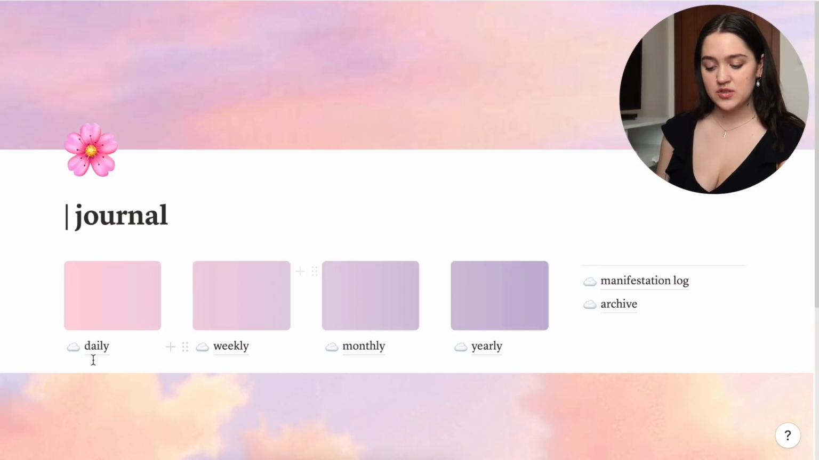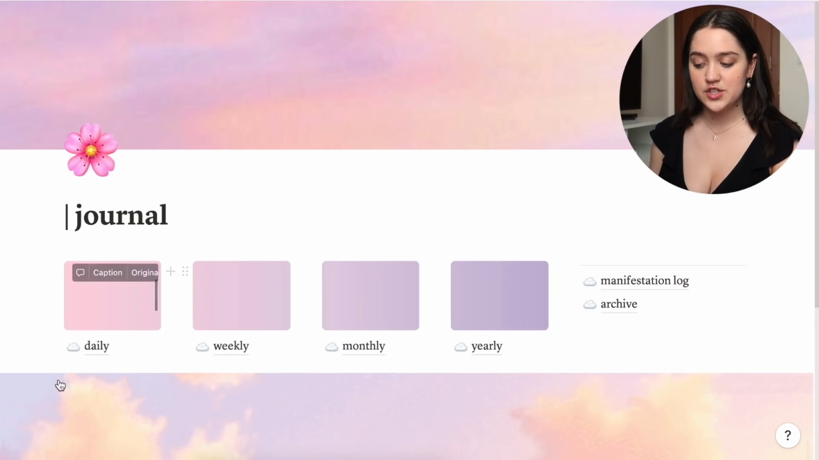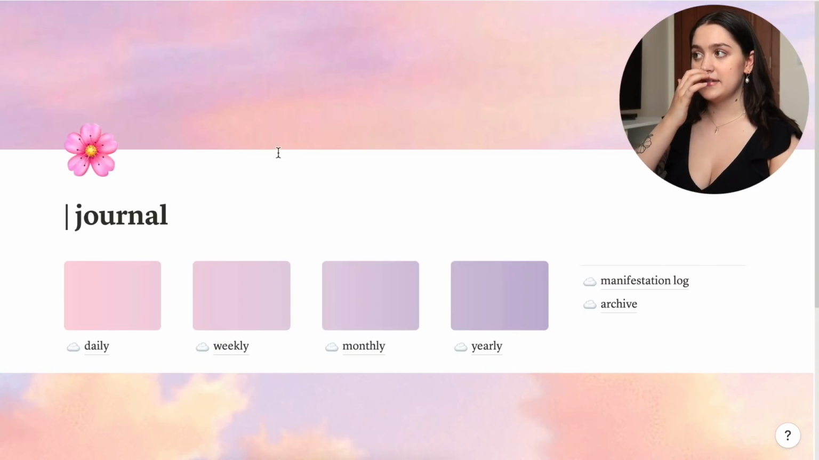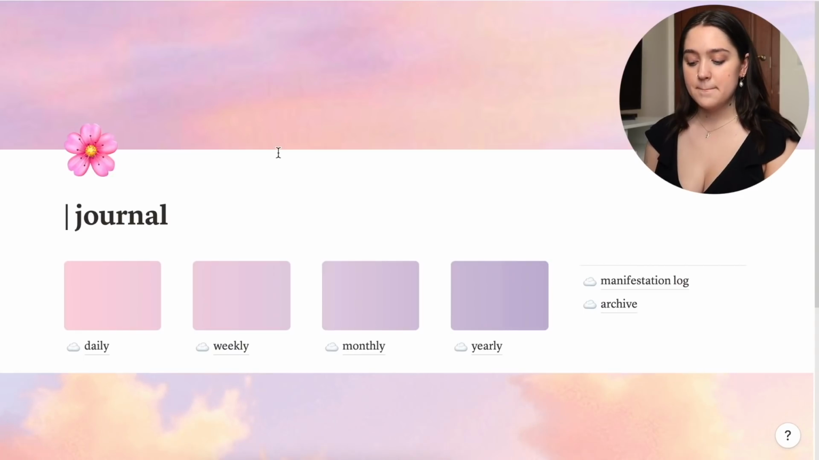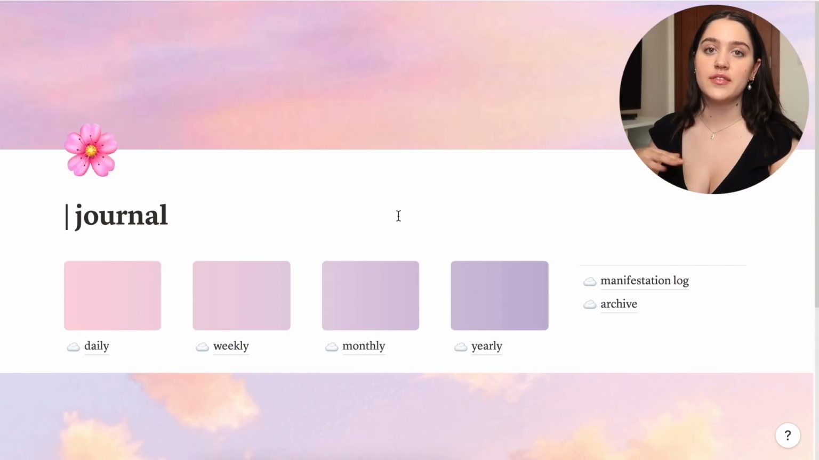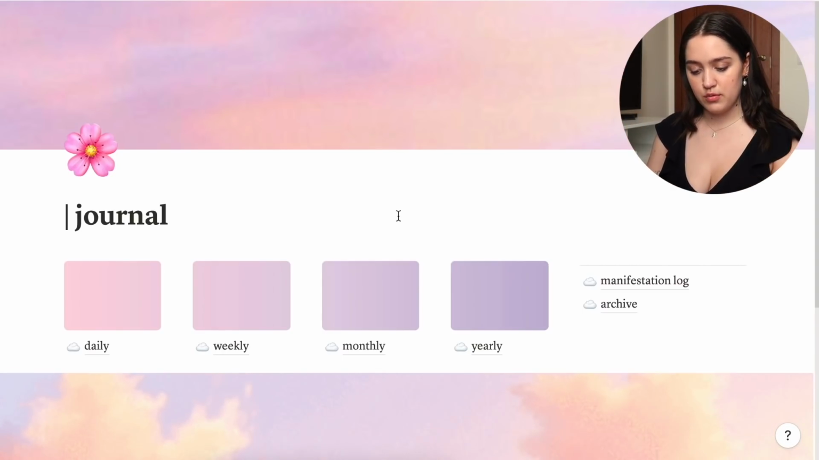So we have daily journals, weekly journals, monthly journals, and yearly journals. So daily and weekly journals, I do not do this every day or every week. They're just there to reflect if I'm ever feeling it. Monthly and yearly journals, I'm trying to do every month and every year because they're big reflections. So I'm just gonna run through them really quickly and show you what is in each one.